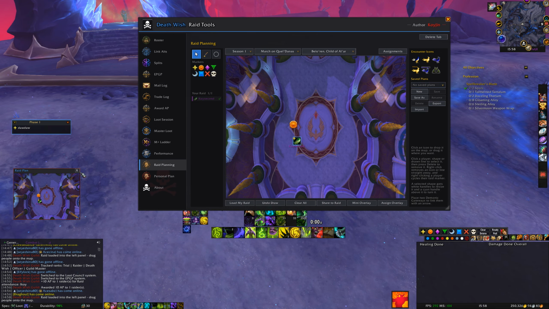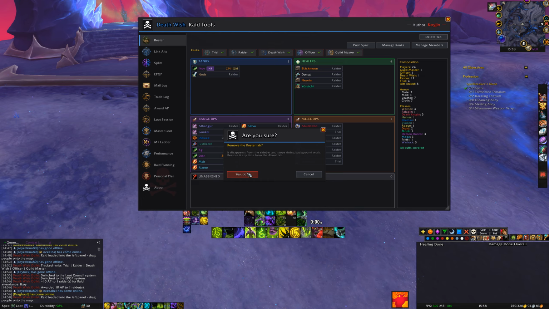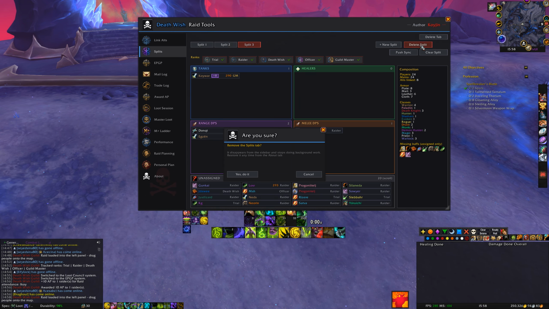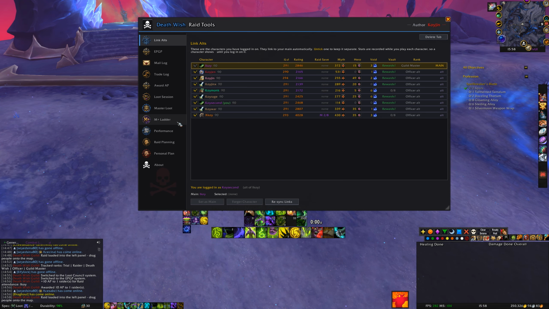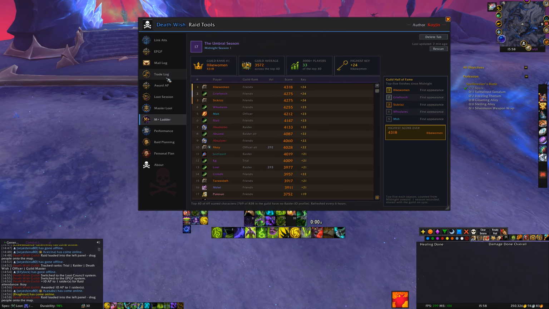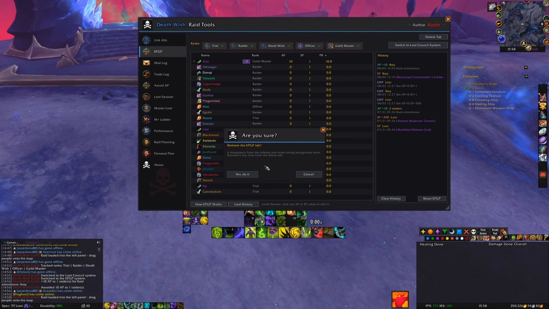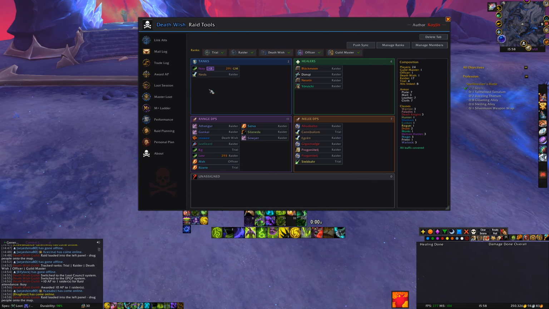And what else? Yeah, let's say there's too much information. I'm social in the guild, I don't need all of this. You can just click here, delete tab. For example, I want link alt, I want the mail, I want the mythic ladder, I don't want all the rest. You can just delete them. And when you delete them, they will not work even in the background, yeah?